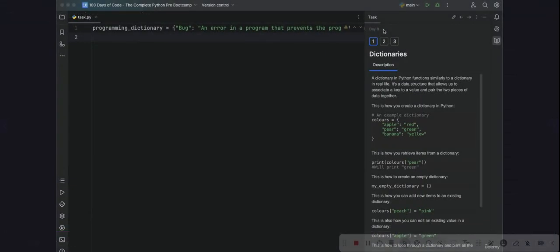Alright, let's take a look at dictionaries in action. If you head over to the day 9 start code file, then you can see that in here I've already added the dictionary that we were defining earlier on, and I've stored it inside a variable called programming dictionary. Currently I've only got 2 entries in this dictionary, the definition for bug and the definition for function.